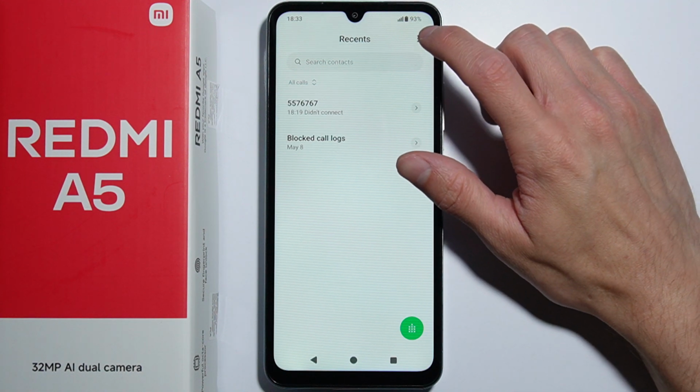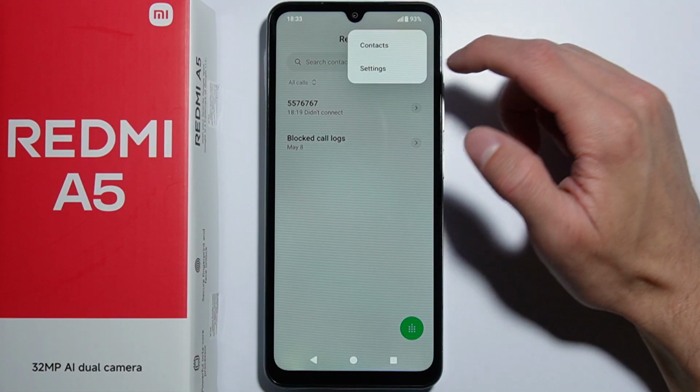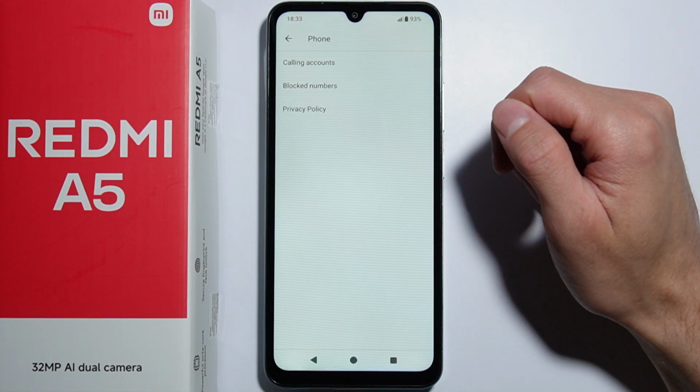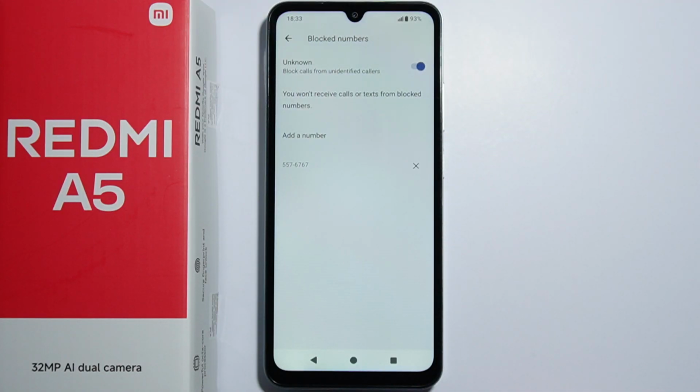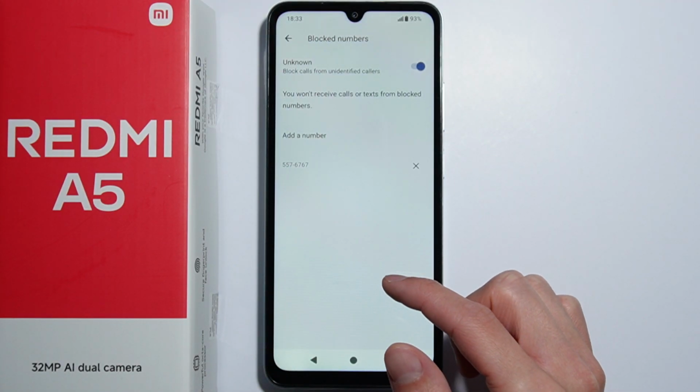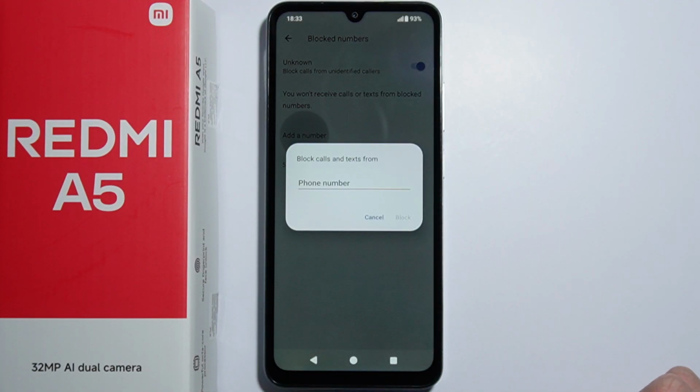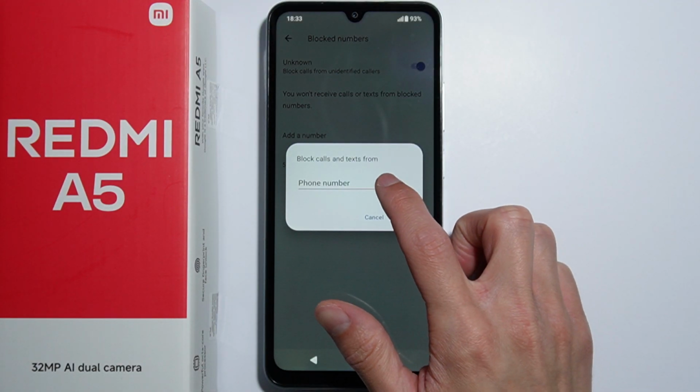The second one is you will have to go for these three dots on the top right corner and go into the settings. And right here you can go for the block numbers, and there you will be able to see all of these numbers that you have already blocked. And there is the button to add a number to block calls and texts from.